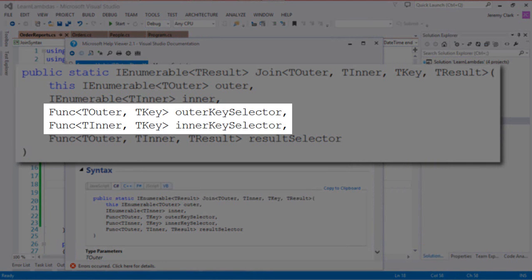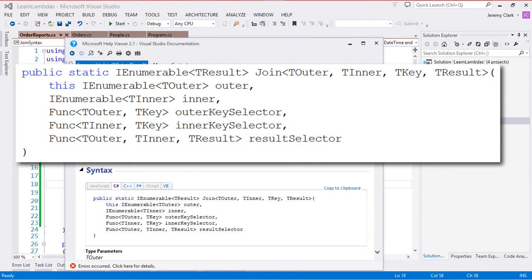Now our next 2 parameters are key selectors. So notice we have a func of TOuter TKey and a func of TInner TKey. Now remember, TOuter is person and TInner is order. So we have a func of person TKey and a func of order TKey. Now what is TKey? Well, in our order by examples that we saw previously, we saw that TKey was any type that implemented the IComparable interface.